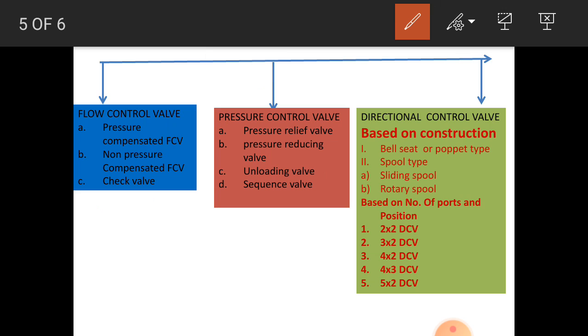What is a directional control valve? The directional control valve directs the fluid, so in which direction the fluid has to move and the piston has to move, whether the piston has to move upward or downward, or backward or forward. So it gives a direction to the movement of the piston so that a function can be performed. That is the main function of the directional control valve.